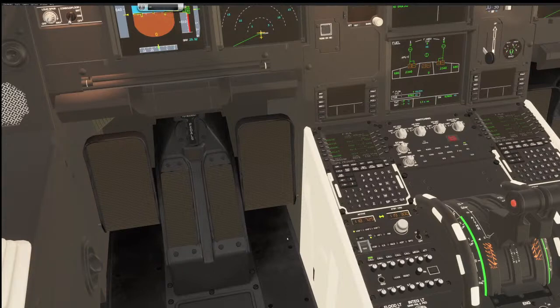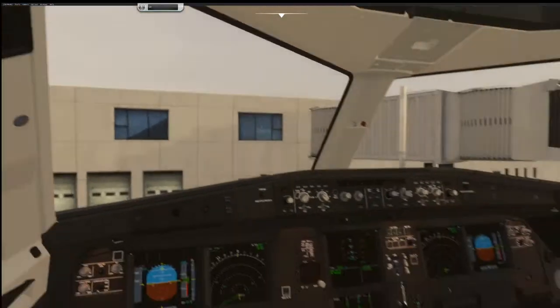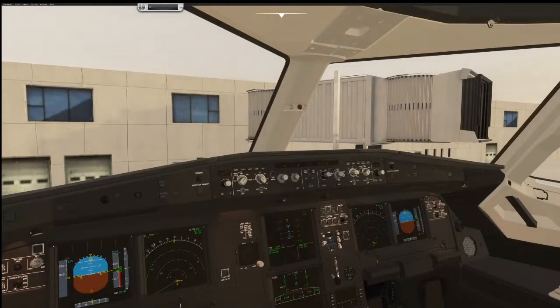Grand Rapids clearance delivery, Allegiant 4 tree, ready to copy. Allegiant 43 is cleared to Kilo Oscar Romeo Delta as filed. Expect departure runway 26 left. Climb and maintain 5,000 feet. Expect higher clearances 2 minutes after departure. Departure on 124.6 squawk 5233.